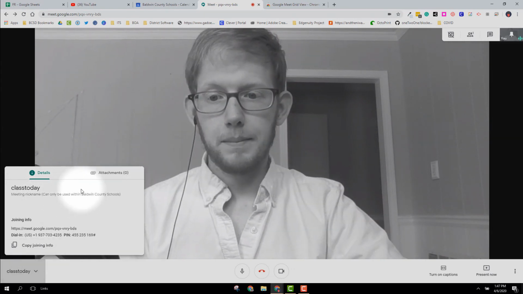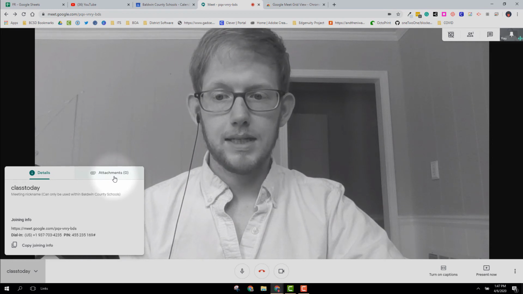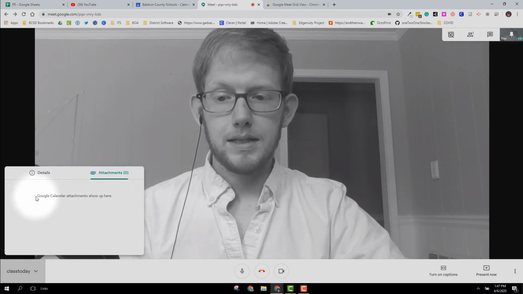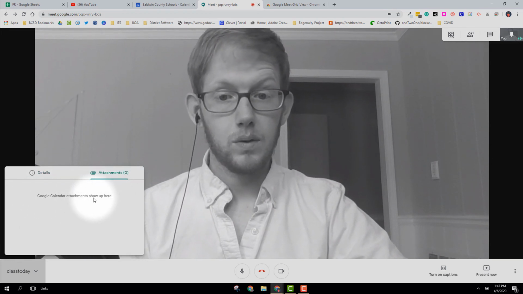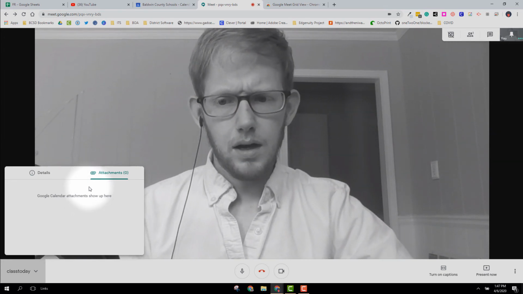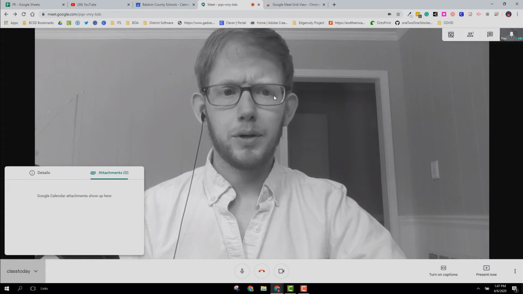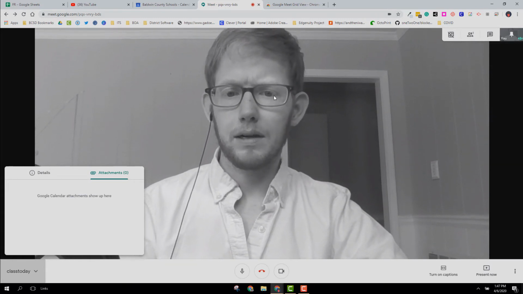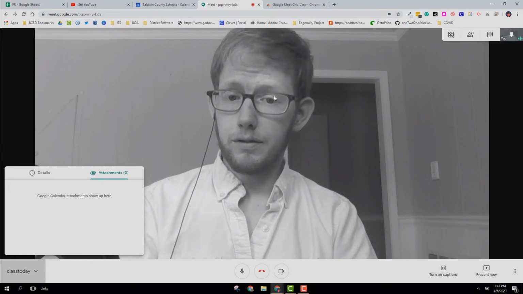While I'm here, I'm going to make a quick note of this tab that says Attachments. If you click on that, it says Google Calendar attachments will show up here. So that's the next thing that we're going to do: we're going to move over to Google Calendar, and I'm going to show you how you can set up a Google Hangouts Meet session for the future.